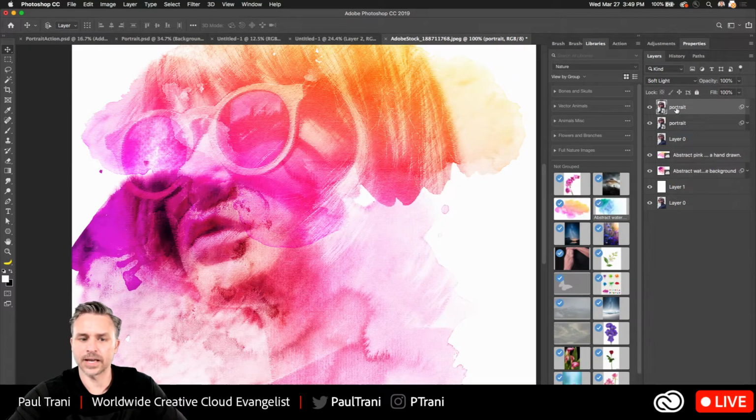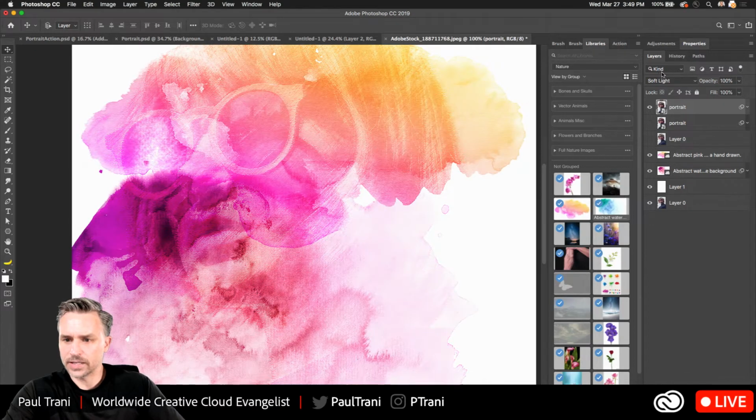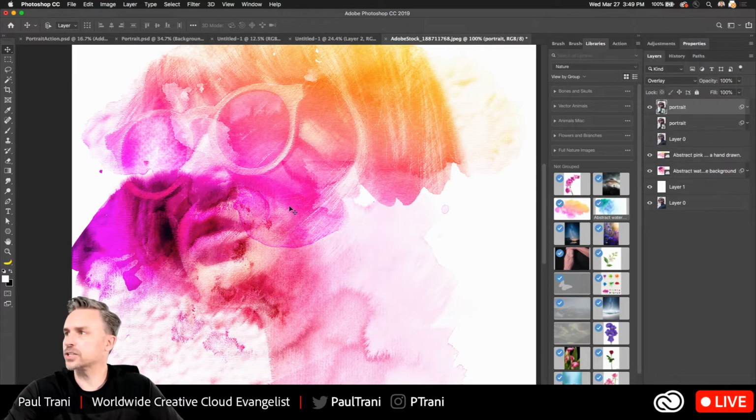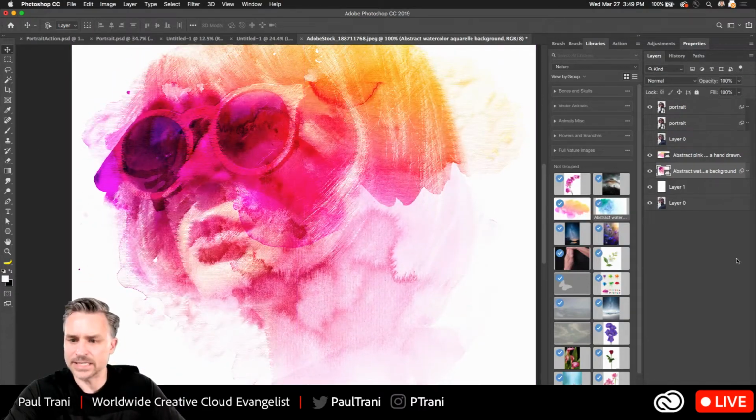I can duplicate that layer, make it a little stronger, or start playing with overlay. You like overlay? All right, let's try that. Soft light, let's change it to overlay. Overlay actually pops more. Good call, right? And again, this is dark. This is pretty intense, this splotch right here.